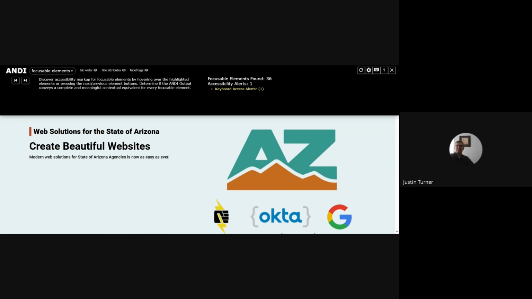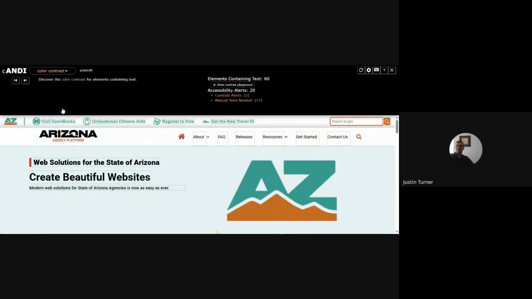So it's very quick. Some cool things about the ANDI tool is it allows you to focus in on specific modules at a single time. So if you want to only deal with color contrast issues, you can switch to the color contrast module, and it will let you know how many alerts are there, where manual tests may be needed, etc.